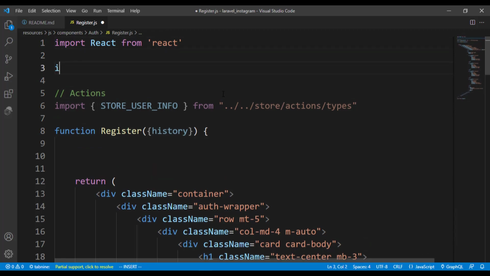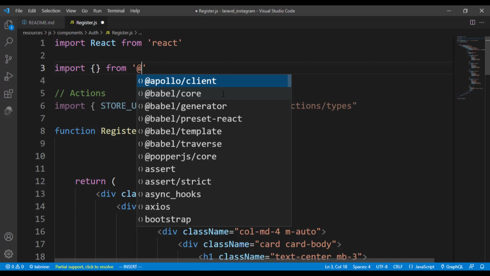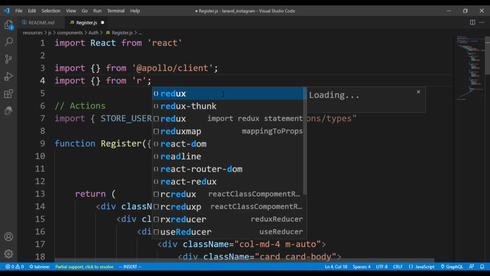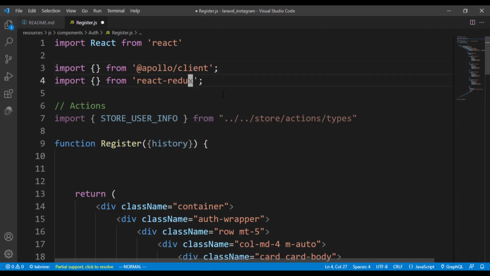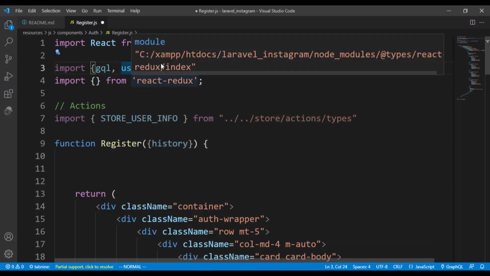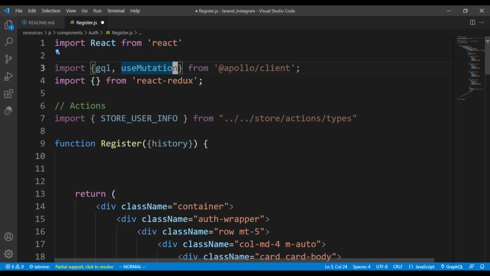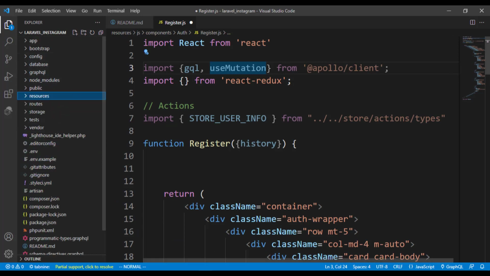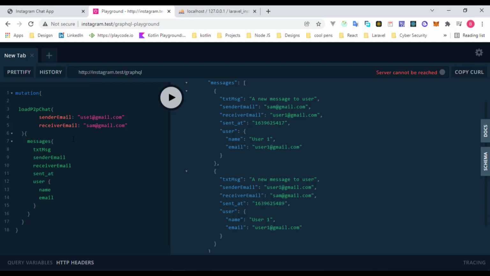And I'm going to import a couple of other things. We have to import from Apollo client, and also we have to import from React Redux. For the Apollo client, we are going to be working with the GQL and also the use mutation. So this use mutation is going to help us to actually make use of our mutations from our back end. So if you check here, you could see we are using mutations over here. So this is exactly what we are going to be doing, but we are going to be doing that on the client side.